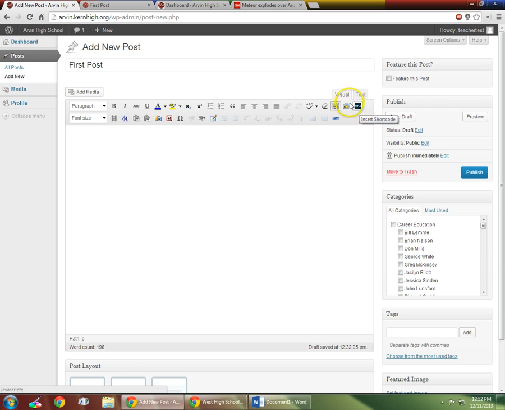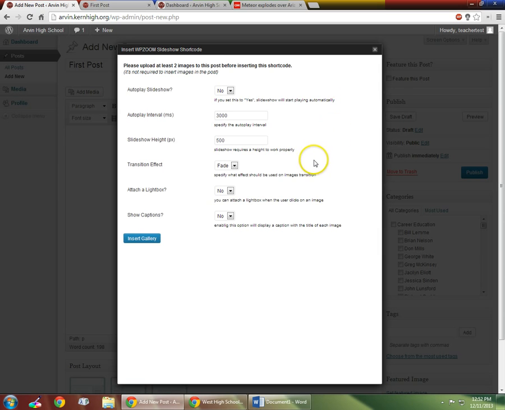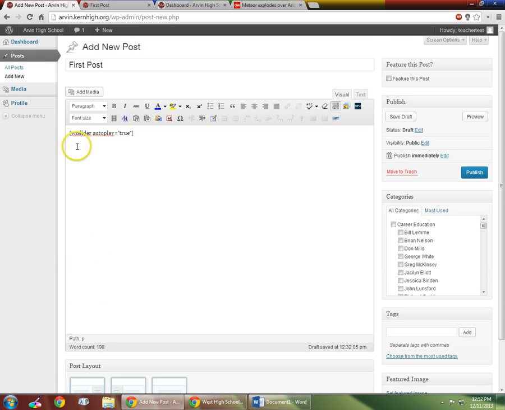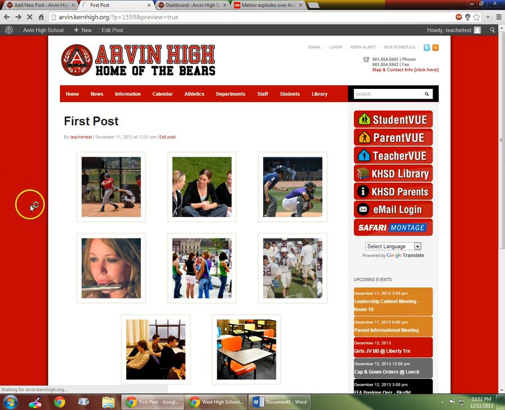Now I'm going to choose to use the slideshow shortcode. So I'm going to click that real quick. It asks me if I want to autoplay that slideshow. I say yes. And that's it. I just choose Insert Gallery, and it automatically gives me a shortcode. Again, this doesn't really make any sense. It doesn't look like a slideshow, but when I hit preview, watch what happens.